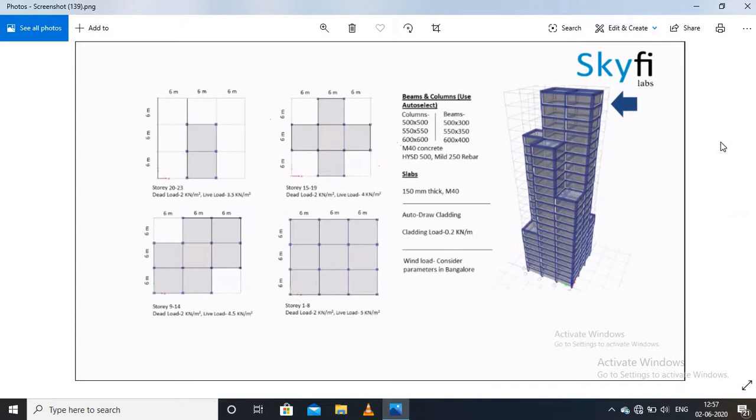Today I am going to teach you how to design and analyze a tall structure building using ETABS software. Therefore, one question is given for the design in the ETABS software.